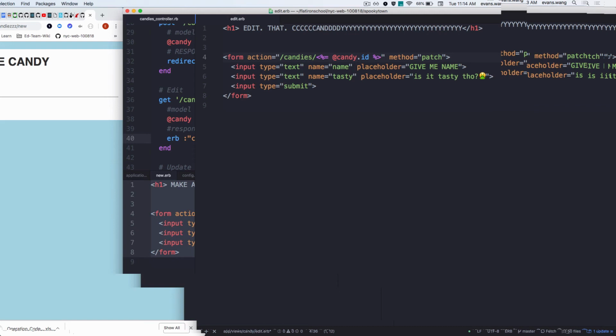Do I want to view it? Do I want this to come across, or do I want to hide it? If I hide it, it's just going to go to slash candies. If it comes out, it'll go to slash candies slash this ID. All right, so I want this to be seen.